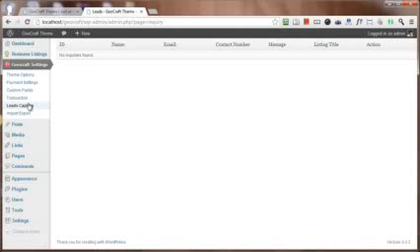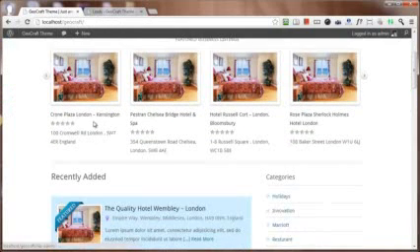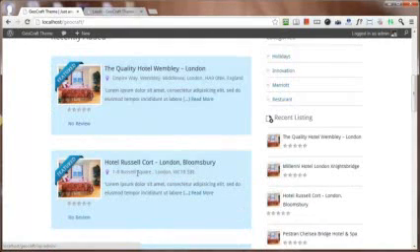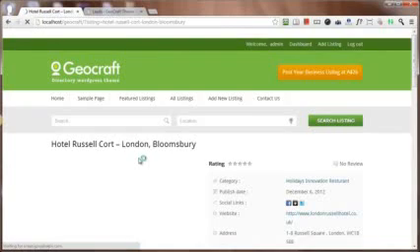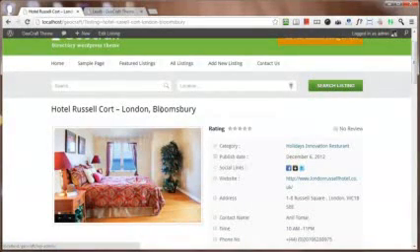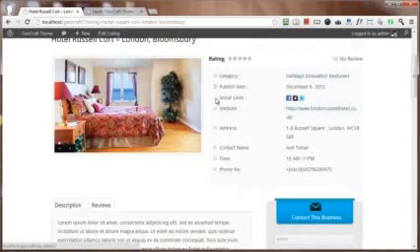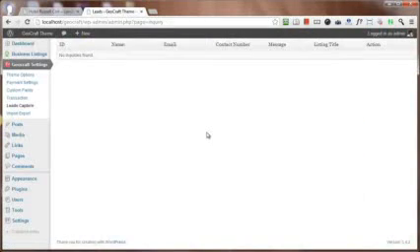Secondly, another option is the lead captures. In the front end, let's say someone opens Hotel Russell Court, London's Bloomsbury, and wants to contact this business. The lead capture data would appear right over here.